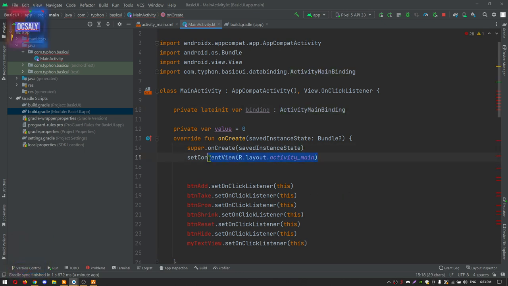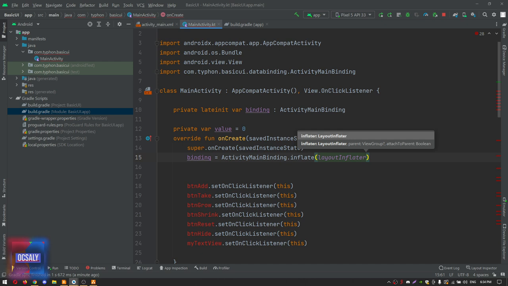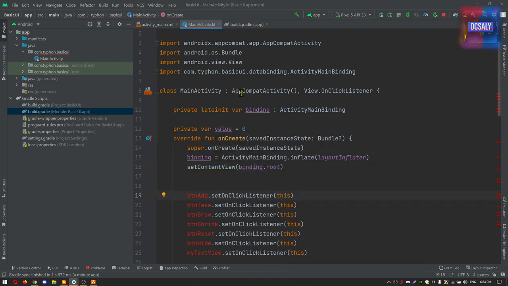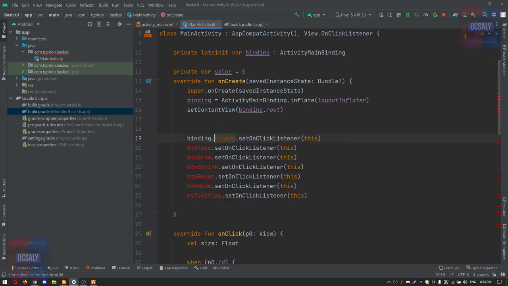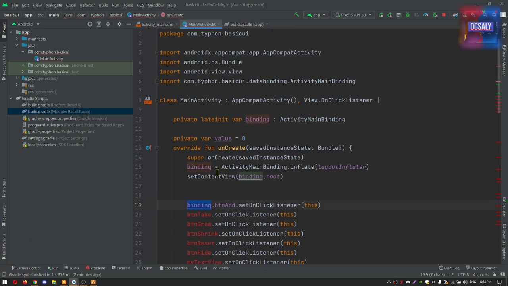After that, we inflate from our layout. Actually we don't need this anymore. Instead, we use binding equals ActivityMainBinding, and we use the inflate function with the layoutInflater. After that we set setContentView to binding.root. That's the good part about Kotlin: we have view binding. We can also use binding.button, as you can see here, and all of our errors are gone.